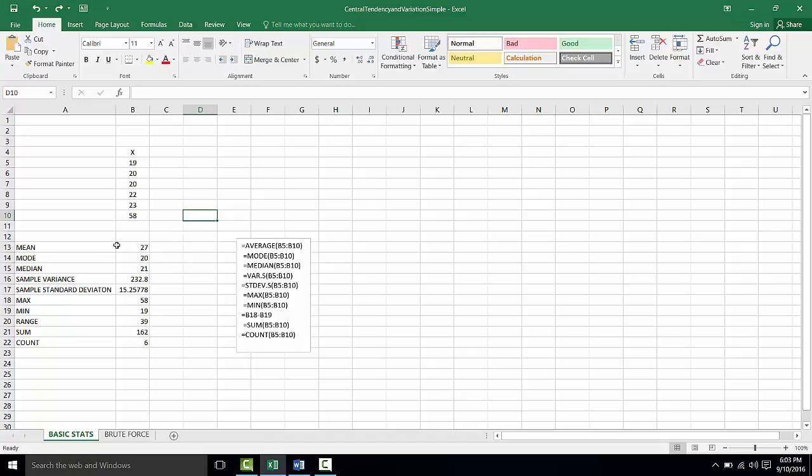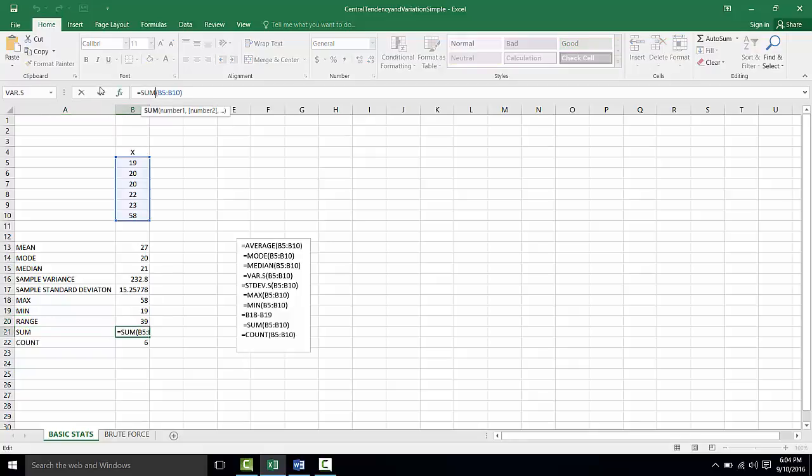Now, three measures of central tendency, the mean, the mode, and the median, they are there. Sample variance, sample standard deviation, very important measures of variability are there. I constructed the range using the maximum and the minimum, or the largest and the smallest, if you will. I've got a sum, which is the sum of that column. And then we have the count, which is another word in Excel for the number of observations that you have.